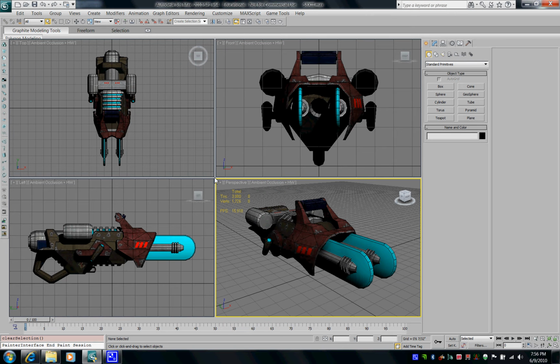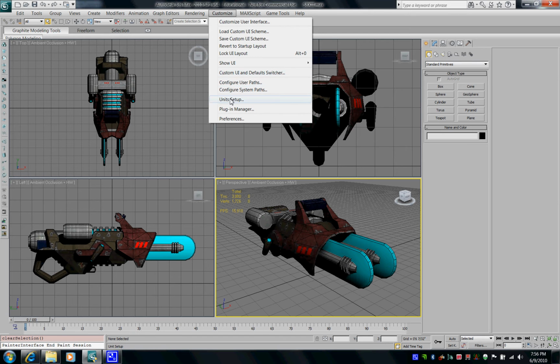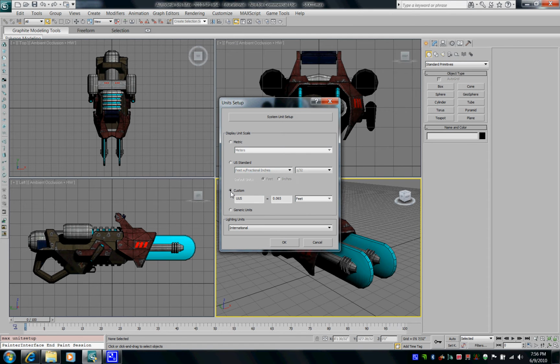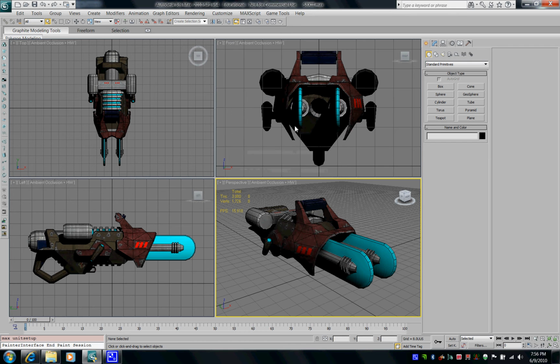Now, as we bring up our weapon, we need to make sure that we are preparing for exporting by customizing our units to match Unreal. You will need to go to Customize at the top of the toolbar, choose Unit Setup, Custom, and in this case we're going to use feet, 0.065, and that will be equivalent to Unreal units. You can also use metric, which is 2.54, and choose centimeters. Click OK to use that system.